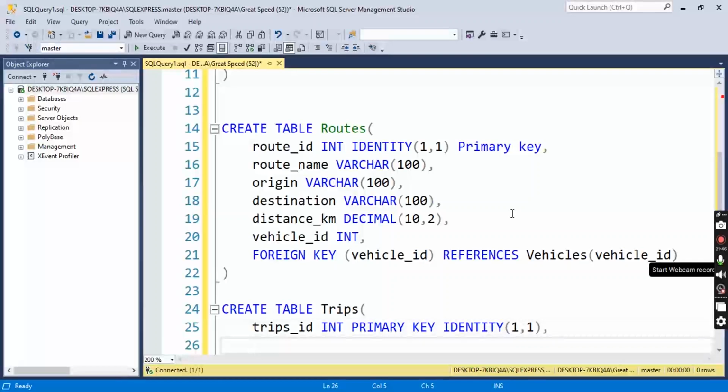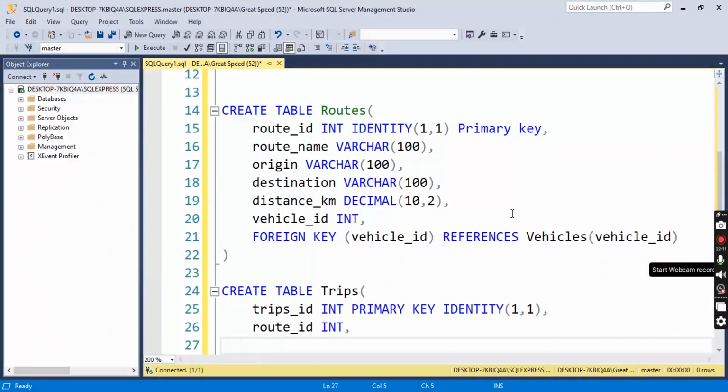So okay, the next one is what? In this particular table we have a foreign key as well, because each trip should be linked to a route. Route ID, integer. Okay, and the assignment that we gave last time, we are doing it a different method.